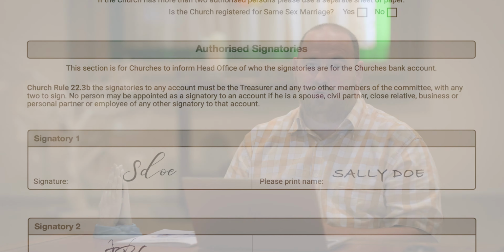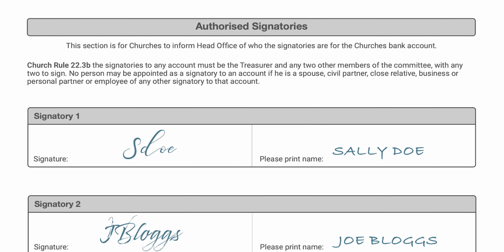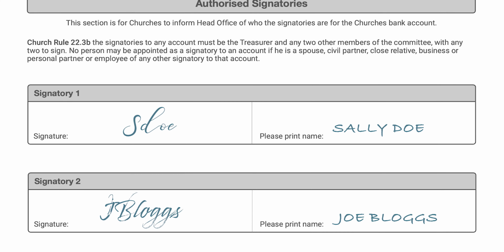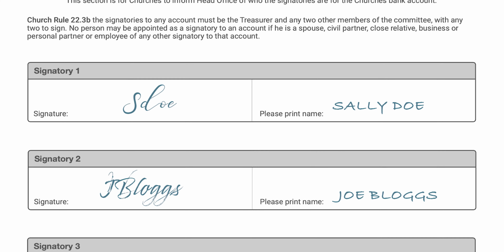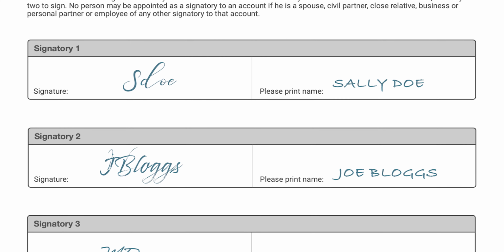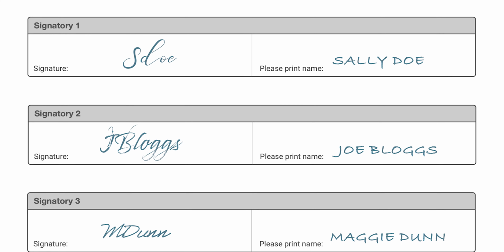We also need to know who the authorised signatories are within your church. This is a precautionary measure just in case there are any problems. So normally churches have 3 signatories, and we're required to know who those 3 are, with any 2 of those signatories being able to authorise any transactions or payments.